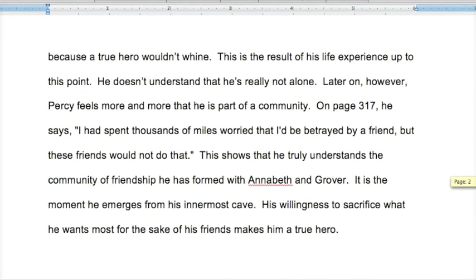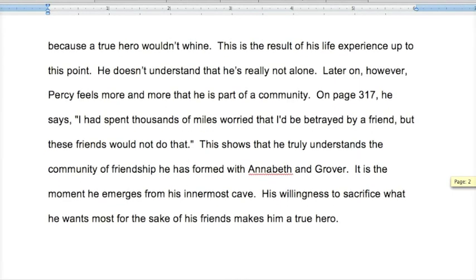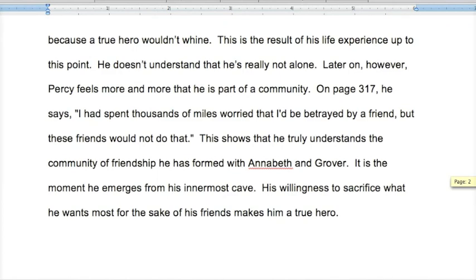Later on, however, Percy feels more and more that he is part of a community. On page 317, he says, I had spent thousands of miles worried that I'd be betrayed by a friend. These friends would not do that. This shows that he truly understands the community of friendship he has formed with Annabeth and Grover. It is the moment he emerges from his innermost cave. His willingness to sacrifice what he wants for the sake of his friends makes him a true hero.